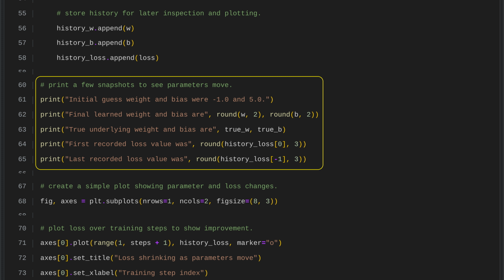Finally, we compare the first recorded loss value with the last recorded loss value, both rounded, to highlight how much the model's prediction error decreased during training.